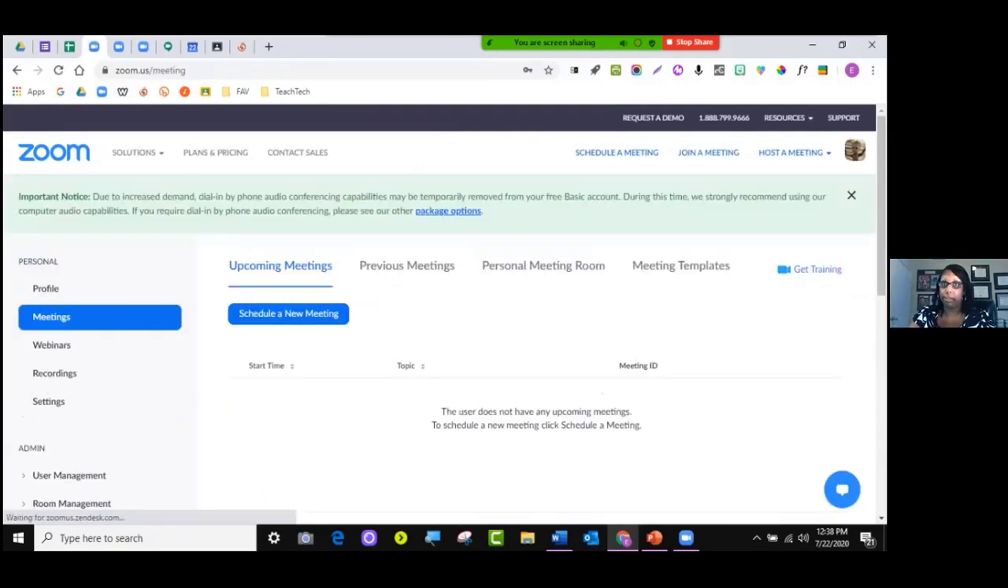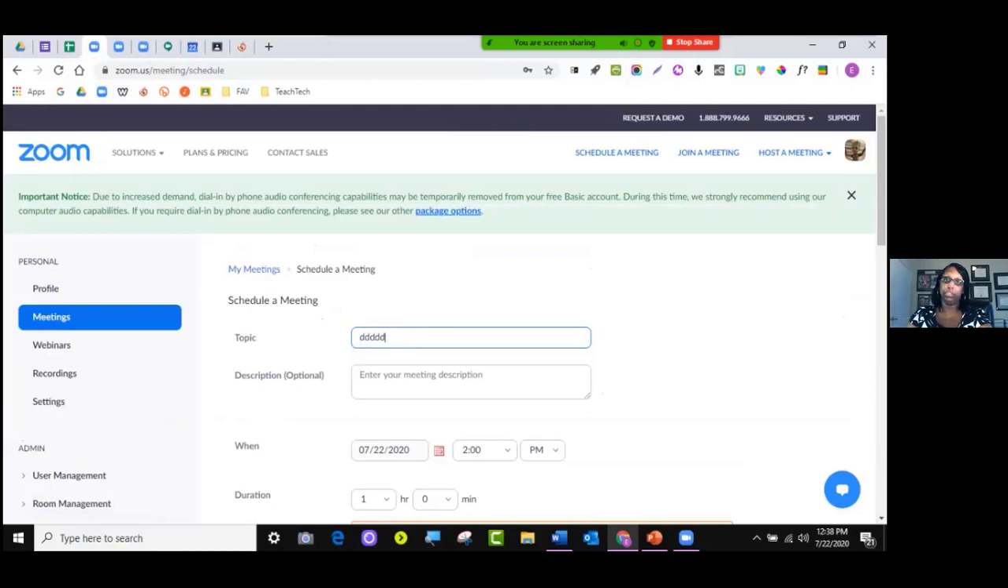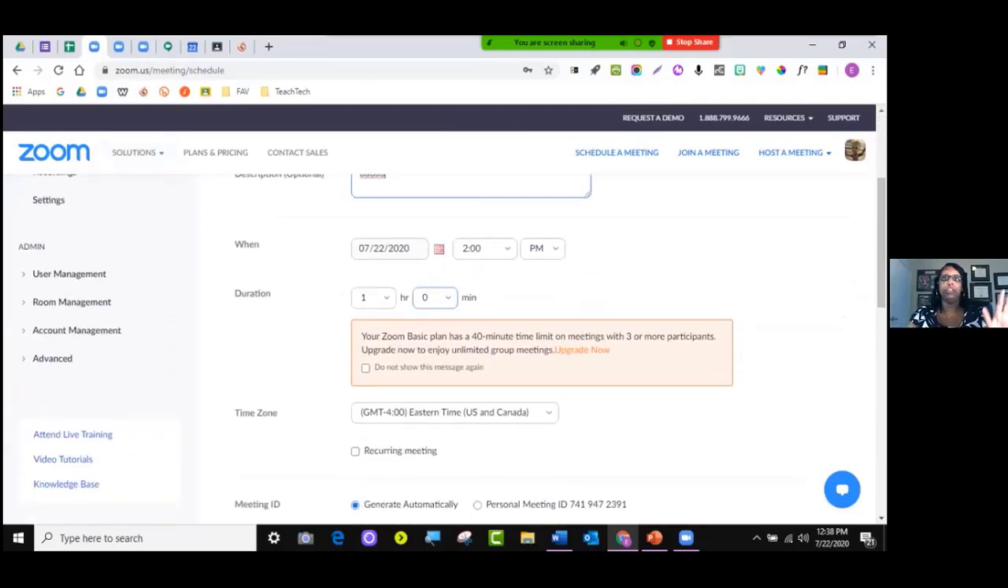When you come to set up meetings, you're going to go to schedule a new meeting. I'm not going to go through the obvious stuff. Now notice it is a 40-minute time limit if you have 3 or more participants. So if it's just one-on-one, you actually don't have that 40-minute time limit. But if you have 3 or more people in the meeting, that's when you have the 40-minute time limit. But you can come here and change the hour or minutes. You can also change the hour to 0 and just say like 15 minutes, that kind of thing.